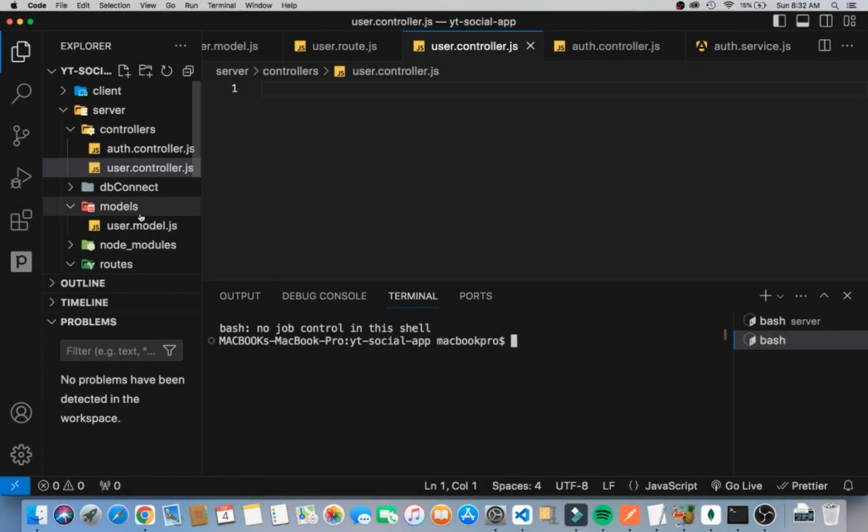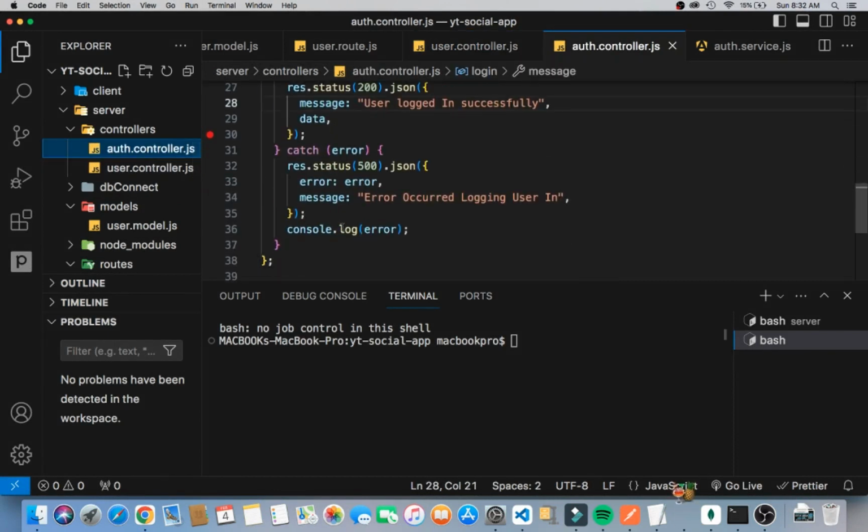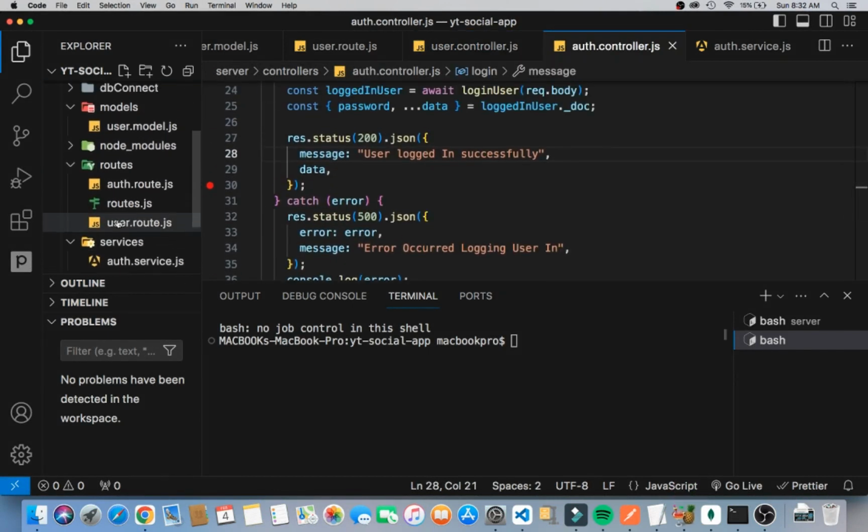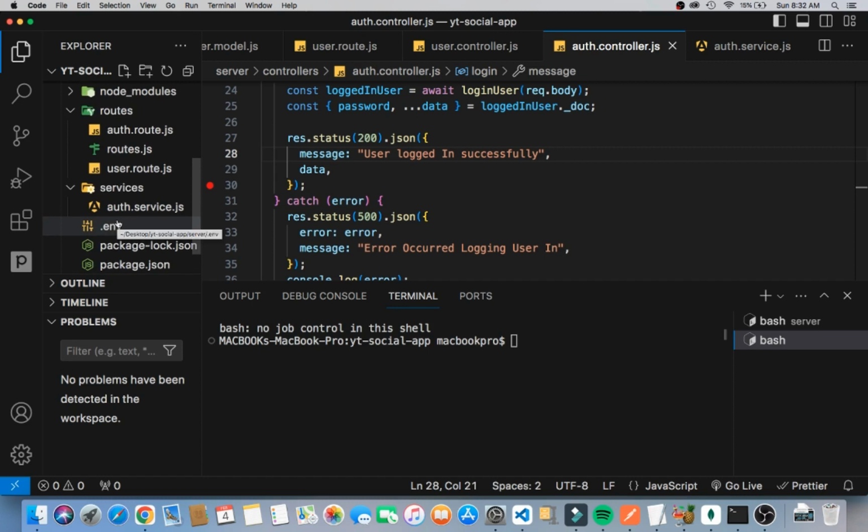The last time we were able to set up the authentication using services and controllers. We were able to divide things inside their own modules, and then we were able to use them again in our files. This time we're basically going to move on to working with the CRUD operations based on users.